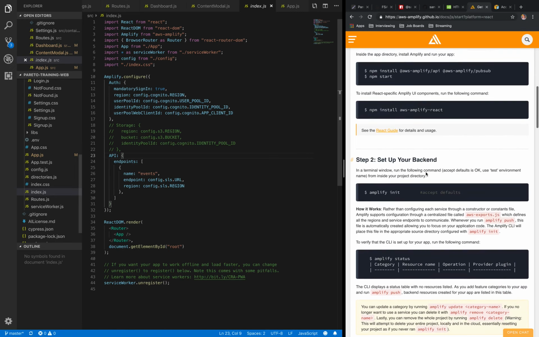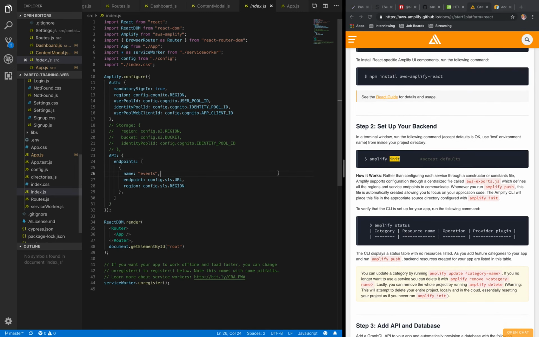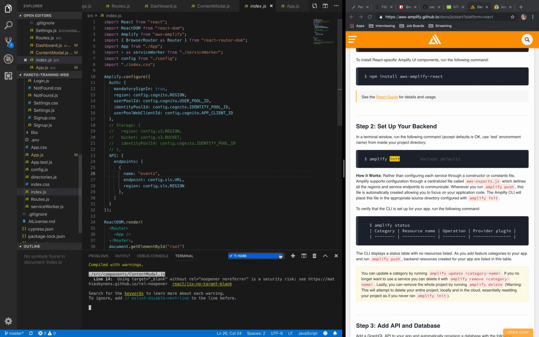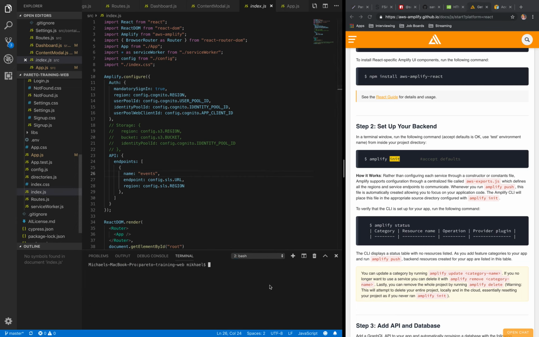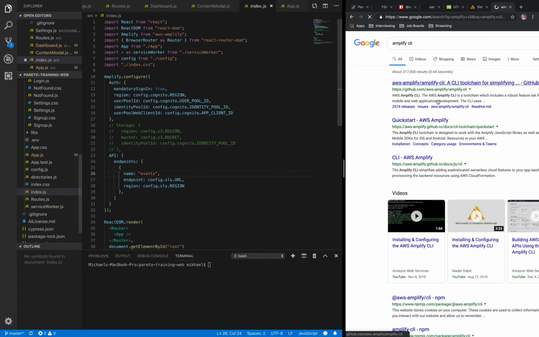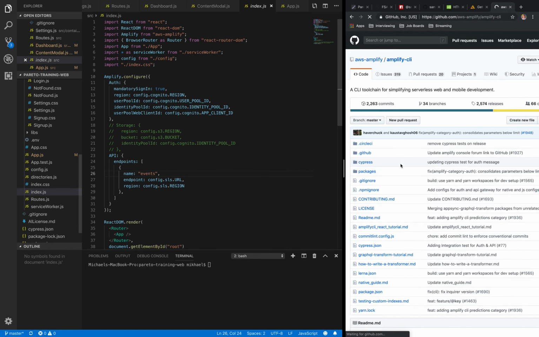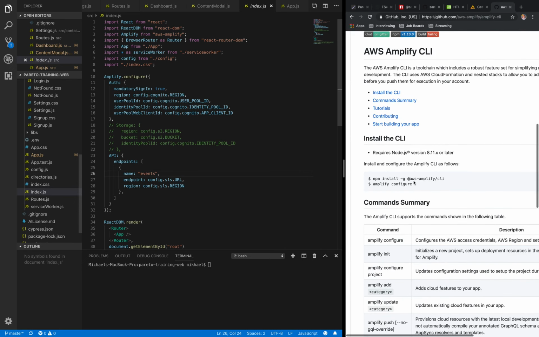So we're going to want to go ahead and set up our backend and Amplify init. It's using the Amplify npm module, which we're going to want to install globally. Let me just make sure that the name is correct. So we're going to want to run npm install -g @aws-amplify/cli. Let's go ahead and do that.